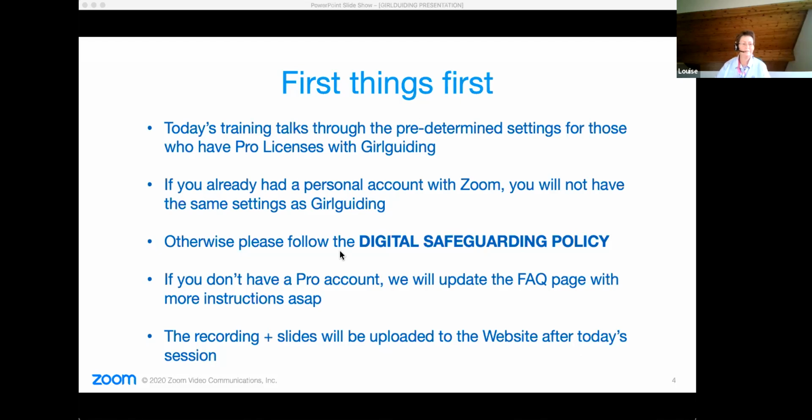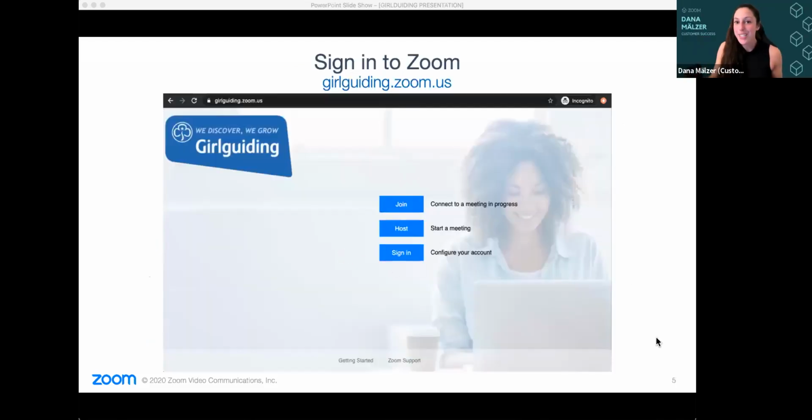Wonderful. Great. Then the first step actually is how do I sign into my Zoom web portal? Now for this, you have a branded site, also very easy to remember. You can just type in girlguiding.zoom.us and this will bring you over to a vanity URL that looks a little bit like this. From here, you're able to join and connect to a meeting that's currently in progress as long as you have the meeting ID. You can also start a meeting from here and you can also sign in to configure your account.